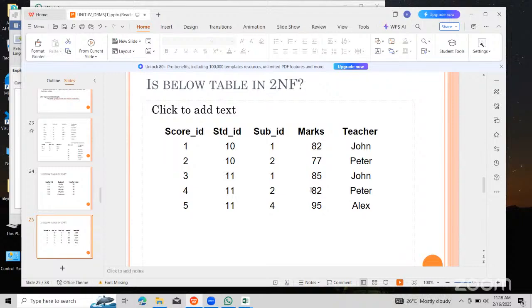Now tell me whether this table is 1NF. No or yes? Yes, ma'am. Why? We have only single values. It is 1NF. Now decompose it to 2NF.